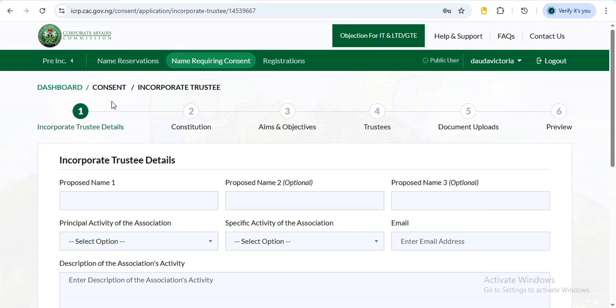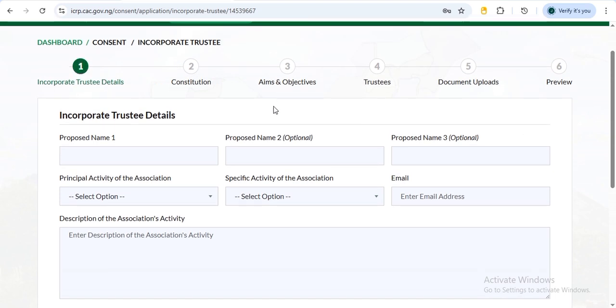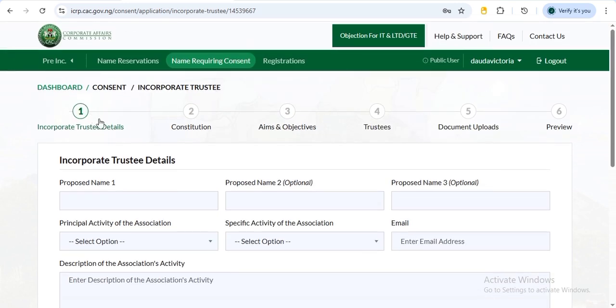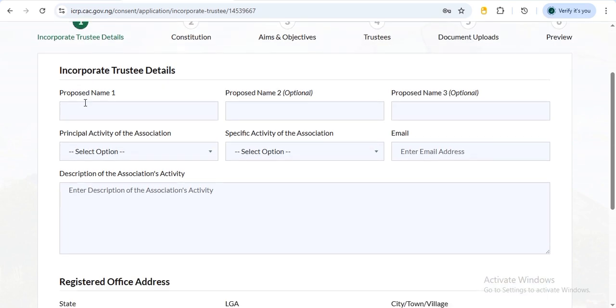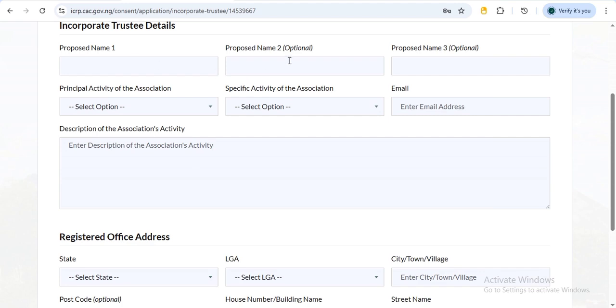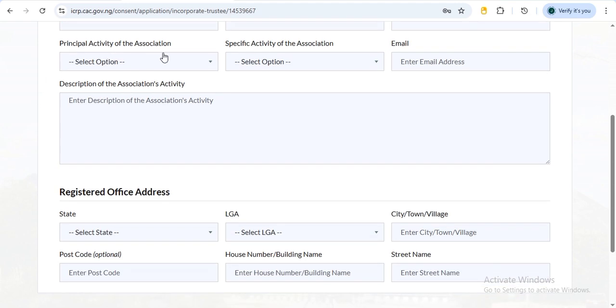Now you can see this is the form you have to fill. We have about 5 to 6 sections that you're going to fill to make sure your NGO or your incorporated trustee is registered with the CAC. So number 1, you can see this is the incorporated trustee details, where you enter the proposed name. We are being given 3 options to enter the proposed names. Then you enter the principal activity of the association, the specific activity of the association, and your email.